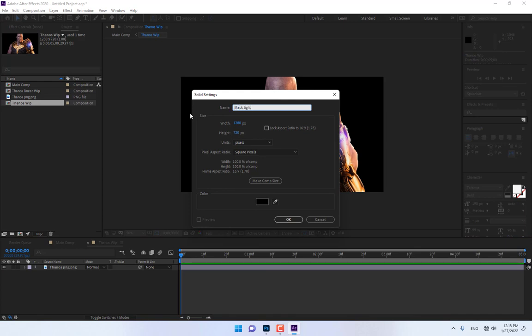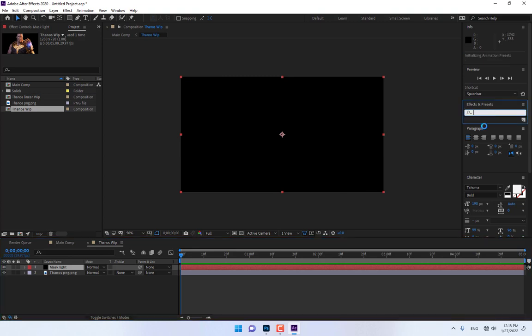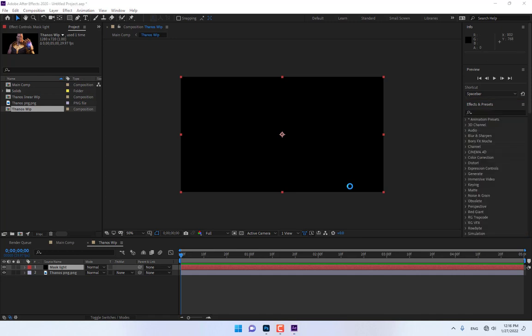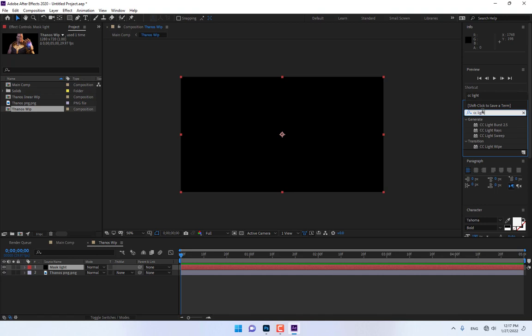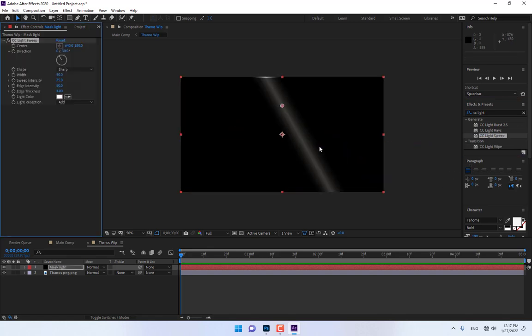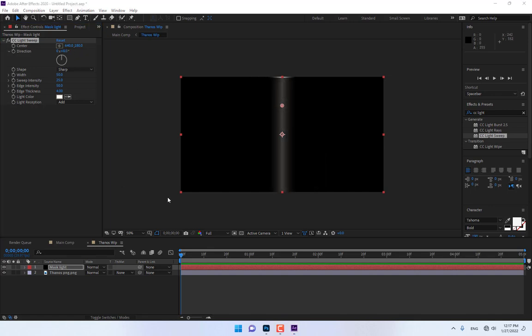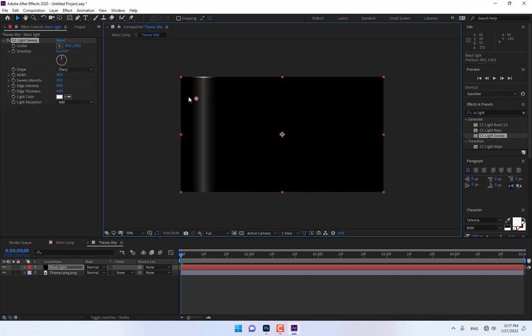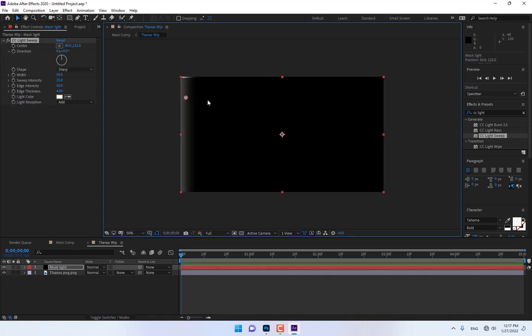Then double click Thanos wipe, right click, new solid, black solid, name it mask light, press enter and go to effects and presets, right here CC Light Sweep. Create CC Light Sweep on your black solid, change direction to 0 and move the point to the start, left side.